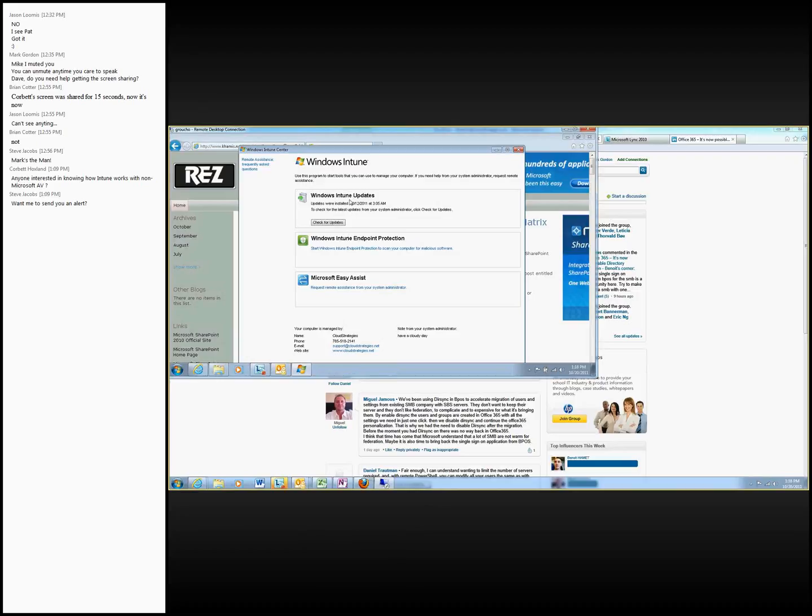So I can check for updates. I can manage my endpoint protection here. I can also request easy assistance. If I click that button, I'm going to get a notice back in my other console, and I actually have my notifications set up so it'll send me an email that somebody wants assistance. Directly from that email, I can click on a link. It'll bring up an Easy Assist console that's hosted by Microsoft. Both the machine that's being assisted as well as my support session will come up there.